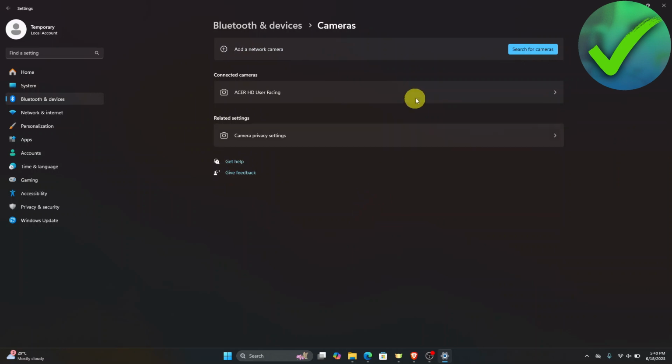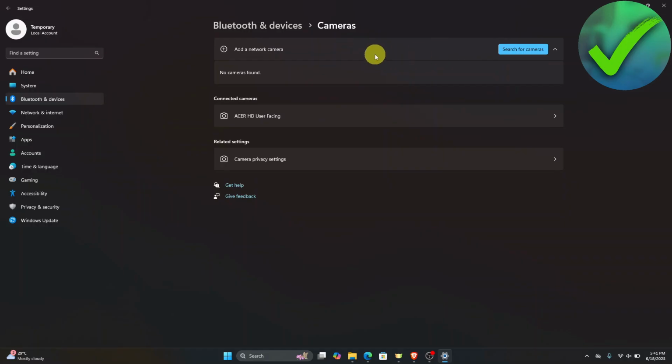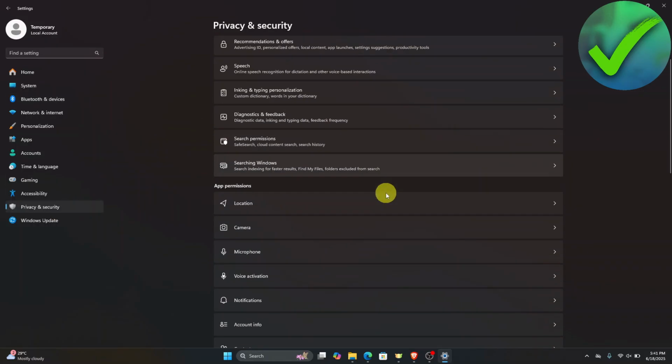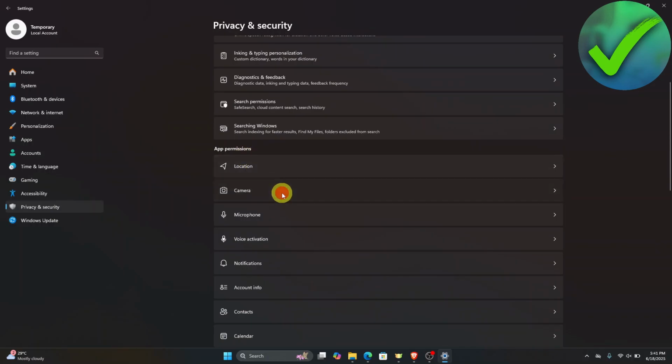And then what we're going to do is to first, of course, search for cameras. And then, of course, Windows 11 will look for the cameras that are available for you to use. Now, as you can see right here, no cameras are found. So the next thing that we need to do if you encounter this problem is to just go here on the privacy and security. And then on the app permissions, just go here on the camera.